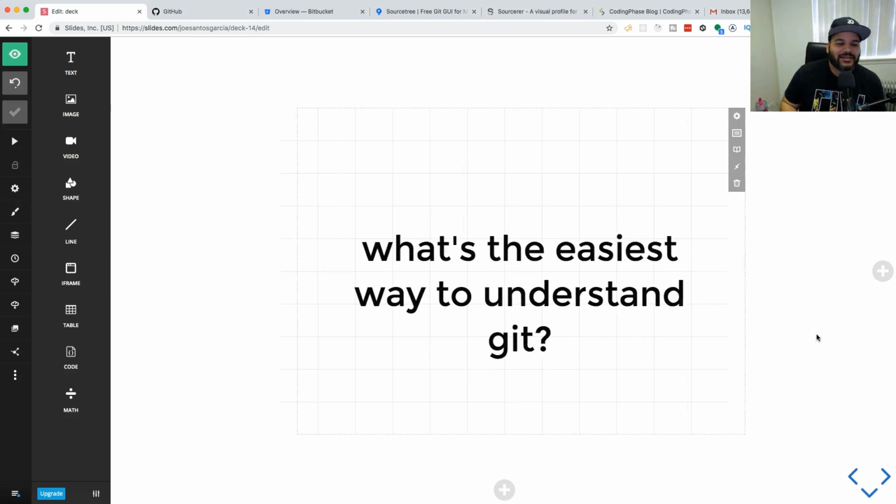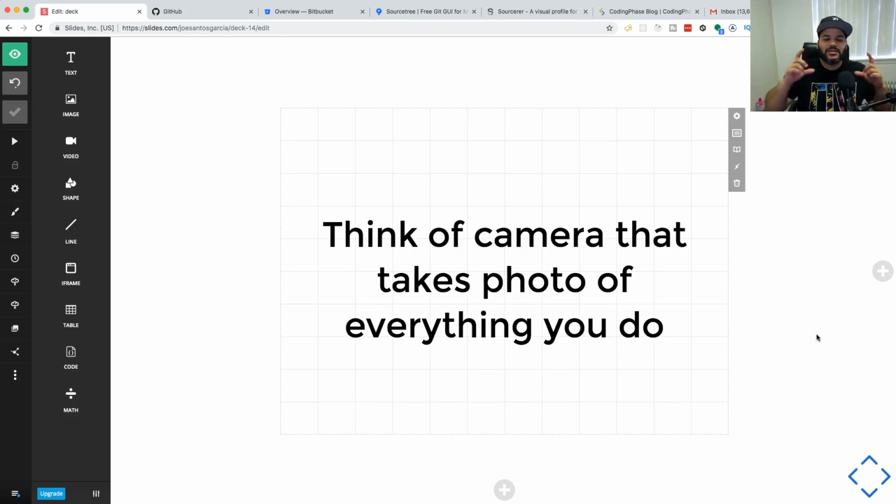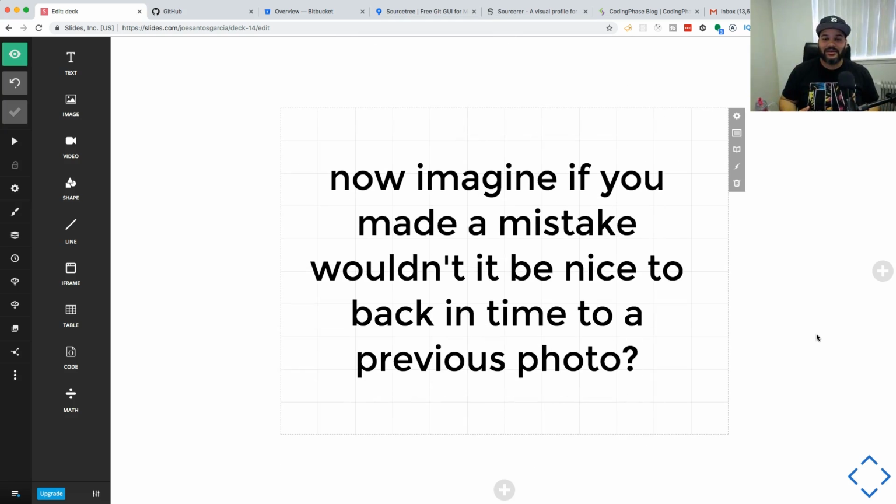Now, let's move on to the next thing. What's the easiest way to understand Git? Think of a camera that takes a photo of everything that you do. It takes a photo of me picking this up, of me drinking this juice, of me coming in, picking up my phone. What if I drop my phone and break my screen? Wouldn't it be nice if we could actually go back in time, before I even picked it up?